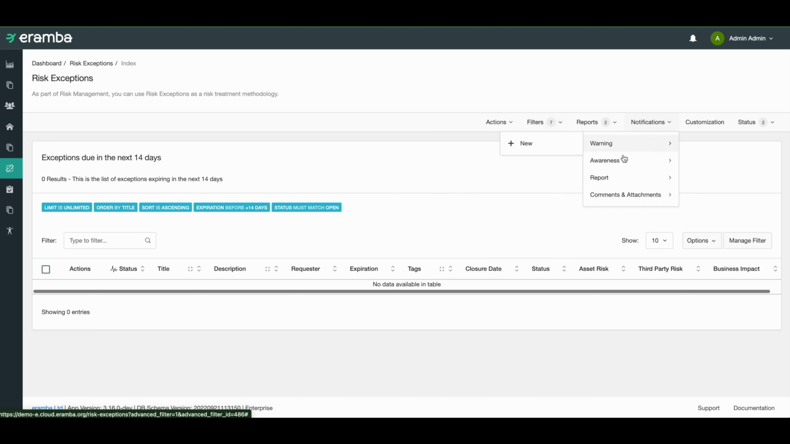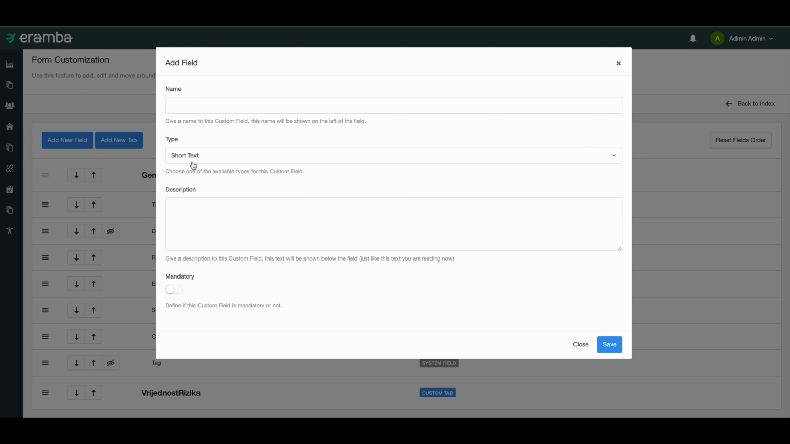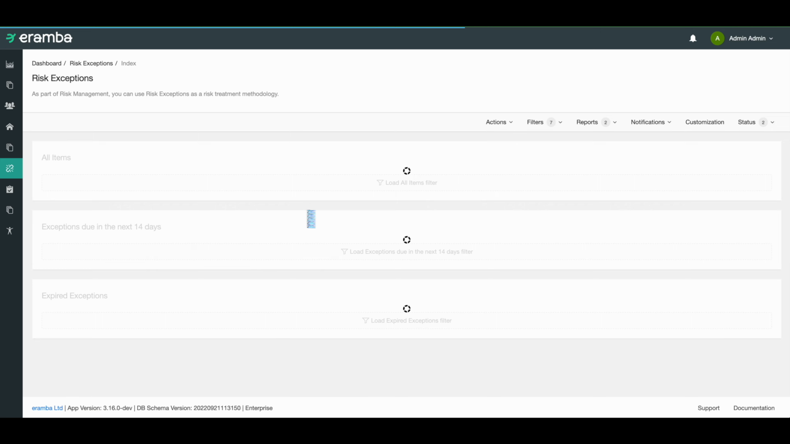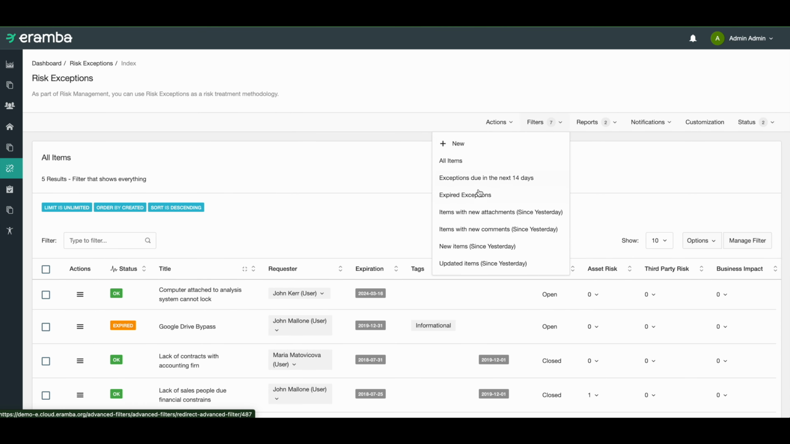If I choose to add a new field, I need to set the name, the type of field, and you see you have many options in which we can create these fields, the description, and whether it's mandatory or not. Any field you create is structured in the database, is part of the database, so it means that these fields you create will be available to you.